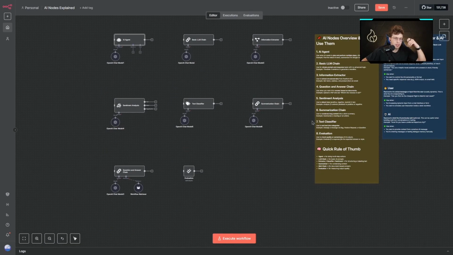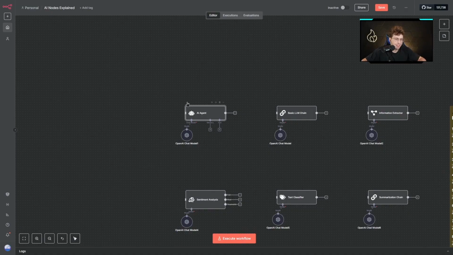And in the second part, we'll learn about the summarization chain, question and answer chain, evaluation, and other AI options we have inside n8n. But for now, no more speaking, let's get started with the first, the most common AI node, which is the AI agent.